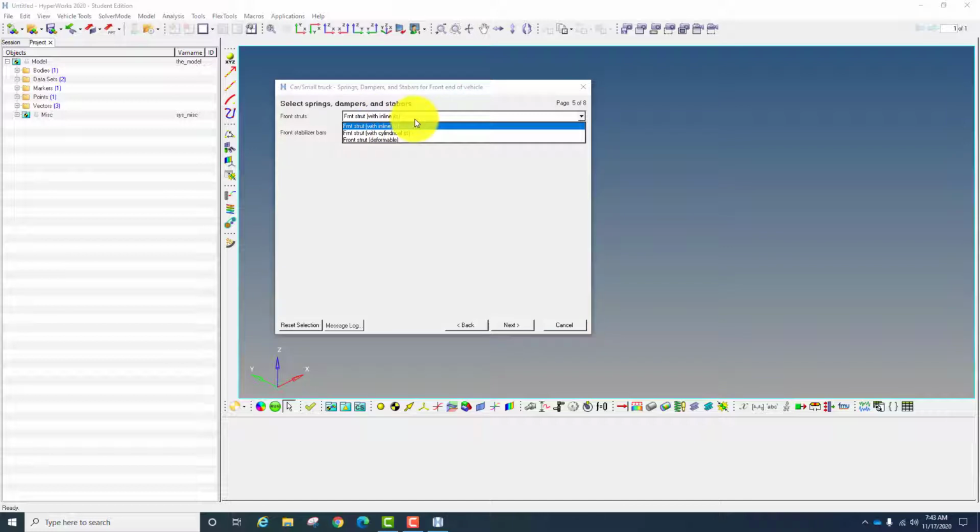If you want to put it as inline joints, cylindrical joints, or deformable, I put inline joints. And if you want to put the front stabilizer bar, you can choose either step bar with the link or two-piece step bar, either one. If I don't want to put any stabilizer bar, you just put none.